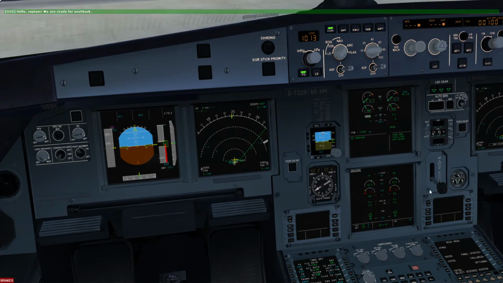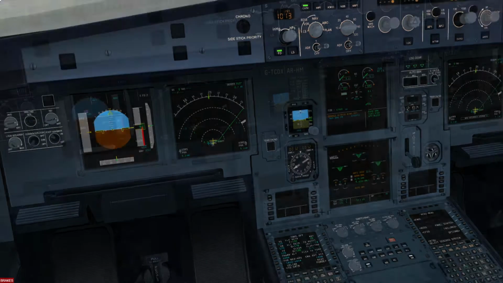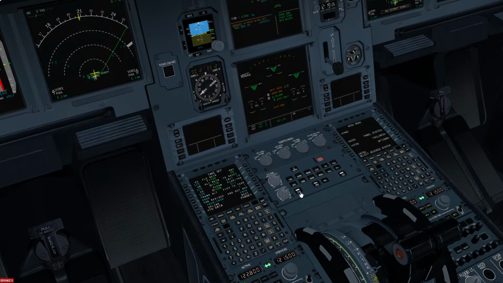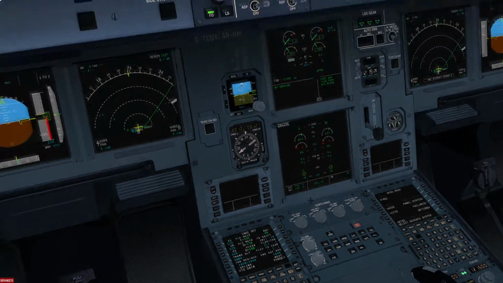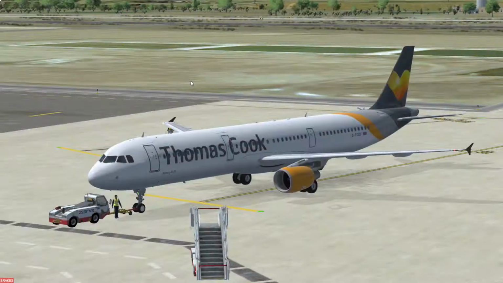And we'll disable. Hello, Captain. We are ready for pushback. Clear that, so I can actually do it. Push down here. Clear that. There we go. Locking gear. It's nice.